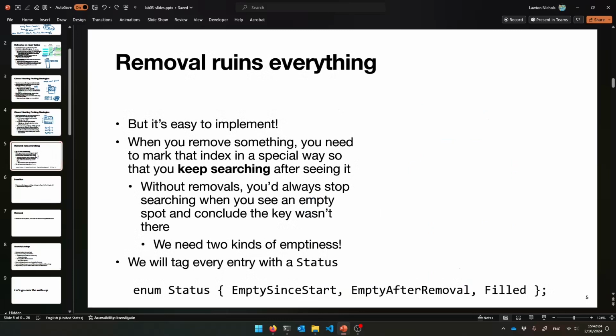Let's also talk about removal, because removal from a hash table is kind of horrible when you deal with closed hashing. It ruins everything. It will be easy to implement, but it's kind of disgusting to discuss. When you remove something, you have to mark that something used to be there. Let me show you why.